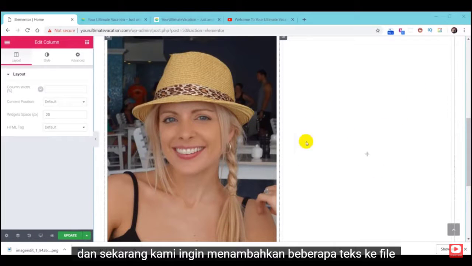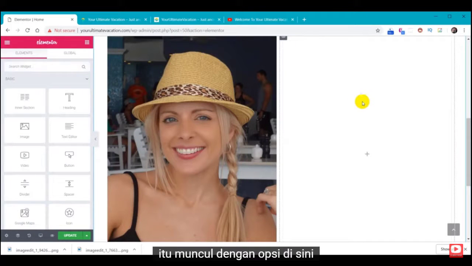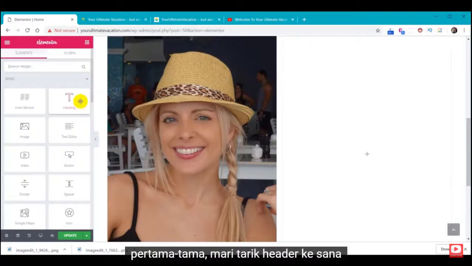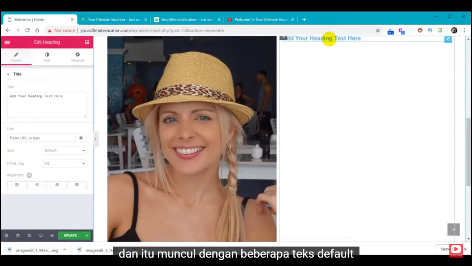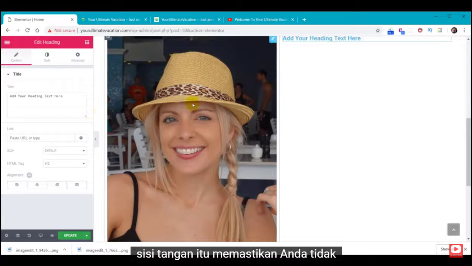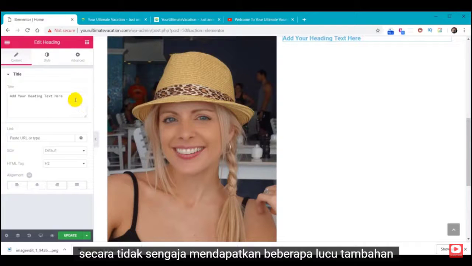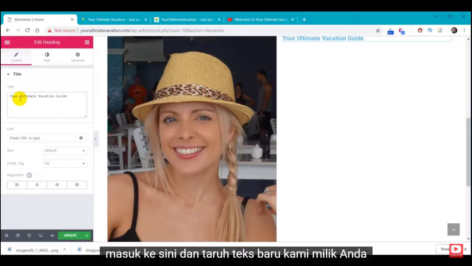So now we want to add some text to the right column. And if I click on that box, it comes up with the options over here, and we're going to put a header in there first. So let's drag a header over there just like that, and it shows up with some default text. Now it's possible to edit the text here, but you're better to edit it on the left-hand side. It ensures you don't accidentally get some additional funny formatting in there. So we're going to come in here and put our new text, Your Ultimate Vacation Guide.